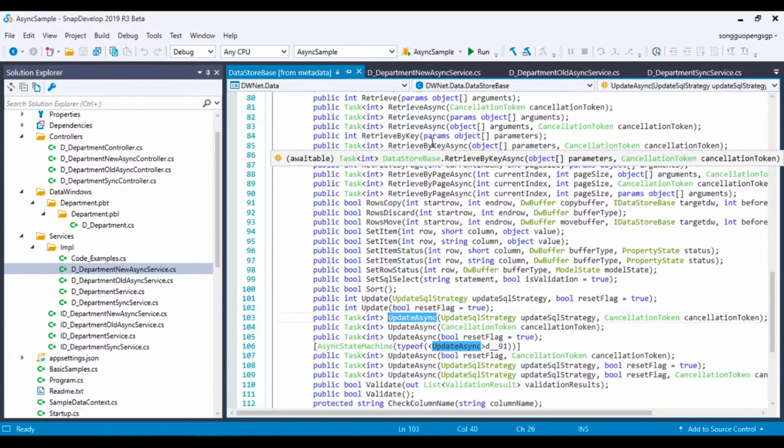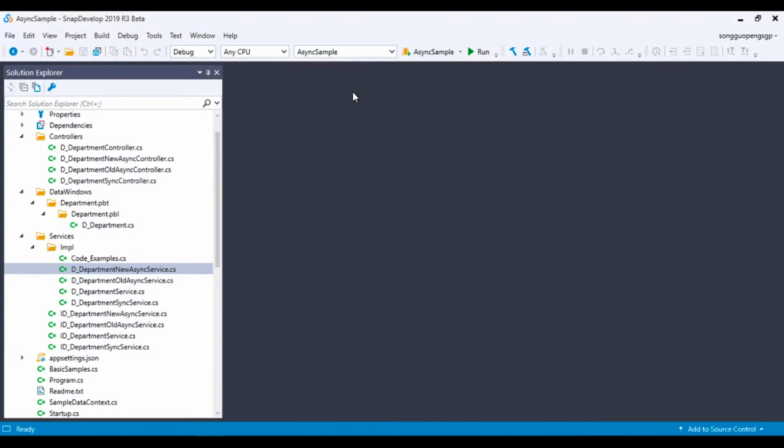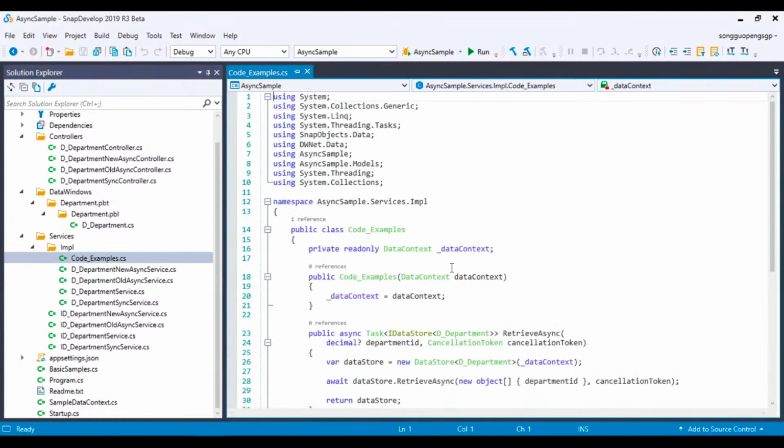Now this is talking about .NET DataStore, but you may also wonder, what about SnapObjects? Are there any asynchronous capabilities in that? Well, good news, it's also supported. So let me just close all this up, and let's go see some examples of asynchronous programming inside of SnapObjects. We already saw .NET DataStore, but let's take a look at SQLModelMapper.